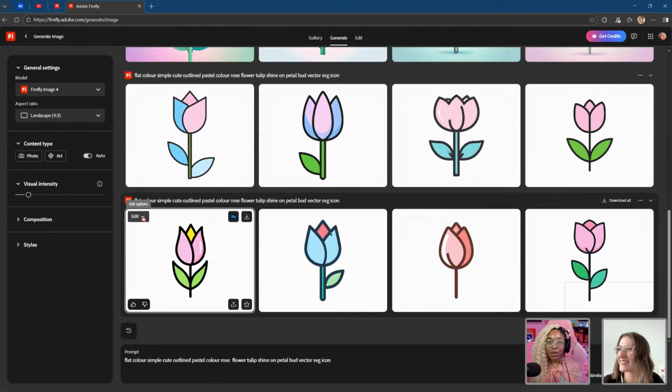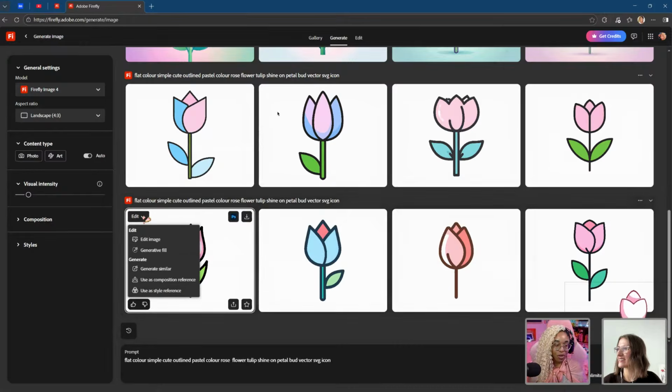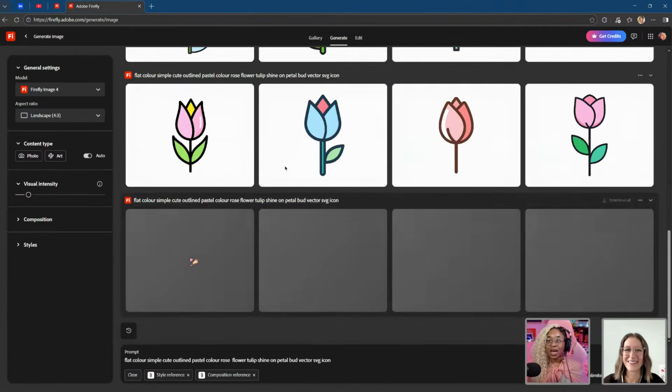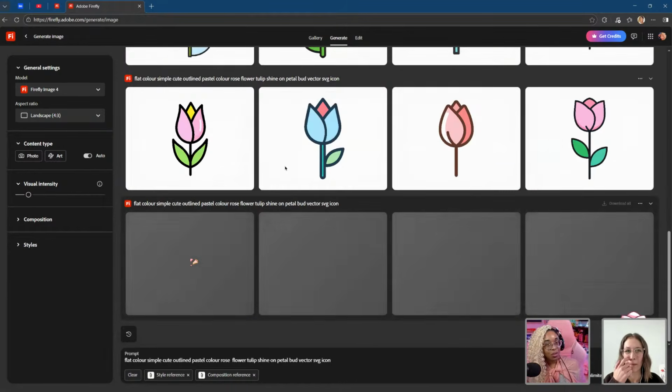So, for those that have used Firefly before, you might have noticed we've got the edit button. We can edit the image, generative fill, use the same style, use the same reference. I'm going to grab it. We're definitely sticking with this one, but I'm grabbing both anyway, just in case some might not have known that you can do this.